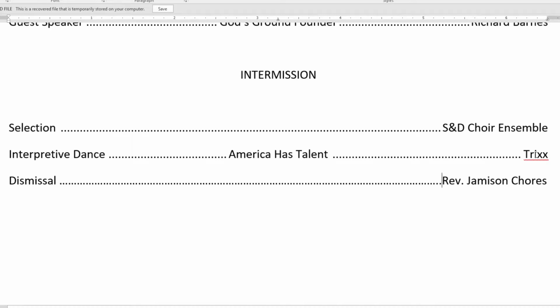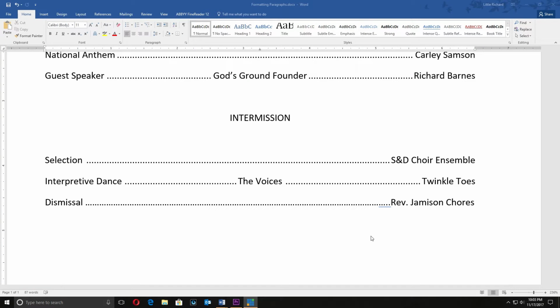We found out that the interpretive dance is not going to be done by tricks. They canceled. It's going to be done by twinkle toes. So we go twinkle toes. Look at that.